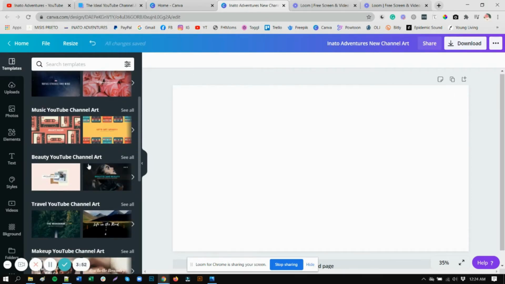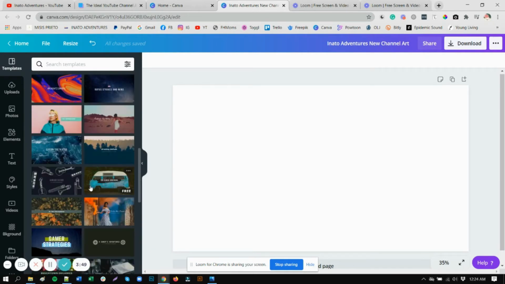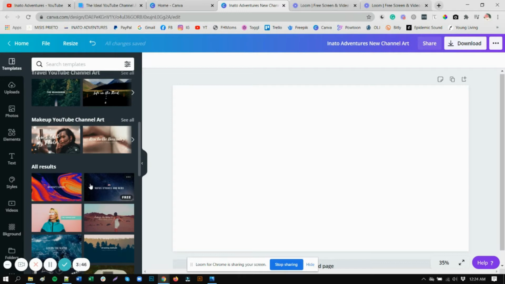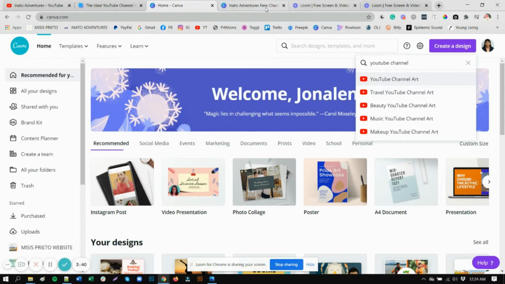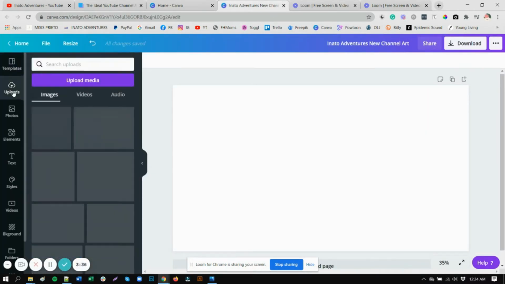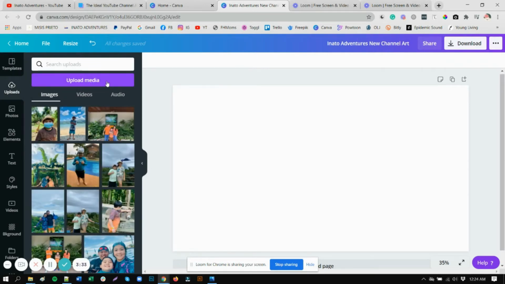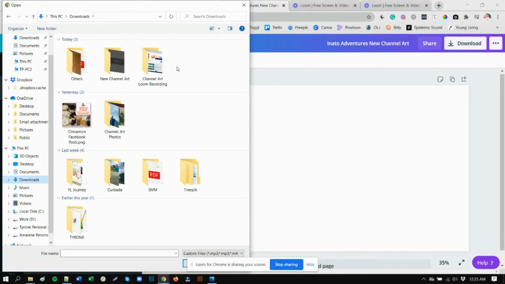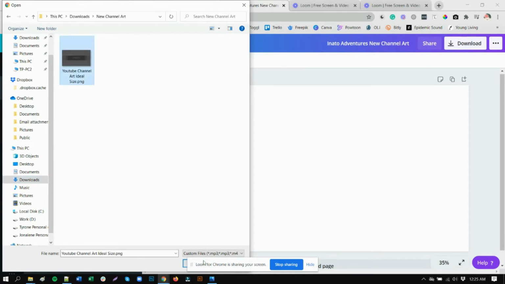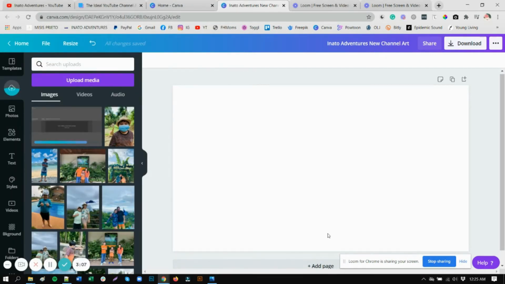There are a lot of templates here that you can use if you like, but I want to use the image that we got here, this one, as our guide. So I'll just go to uploads, and then you can upload media, or you can upload that photo by clicking upload media. And then you choose where you saved that photo, choose device and find where you saved it. So it's here, and you can click open. Just wait for it to finish loading.